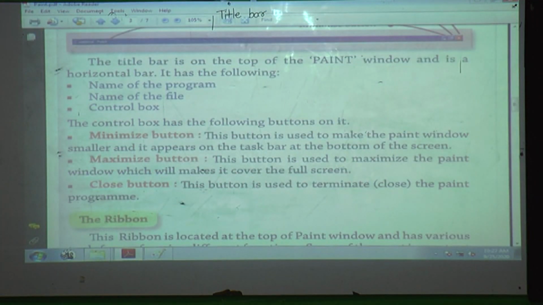See here, this button is used to terminate. Terminate means close. Close the Paint program. If you want to close the program, if you don't want this program, that time we can use the close button. Got it?